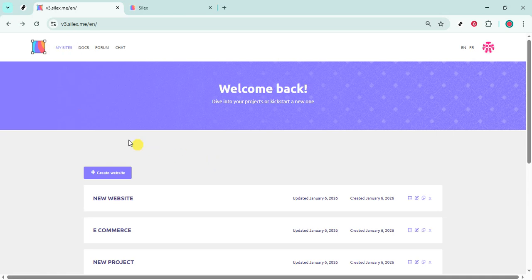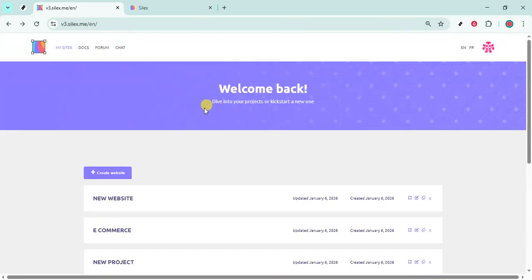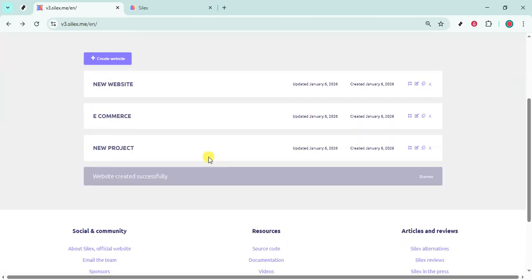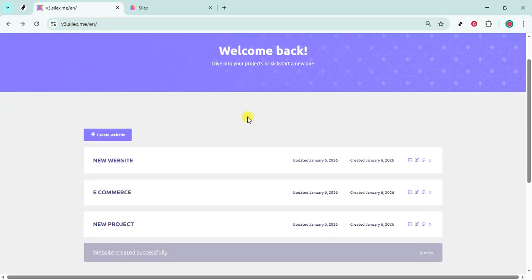Once the page loads, look for the area labeled My Sites. This is your project hub, where every website you've created is listed as a card or tile. Each card represents a complete site, including its pages, styles, and assets. If you don't immediately see My Sites, you may need to open the main dashboard or navigation panel, depending on your screen size. Being comfortable with this hub will save you time, because it's where you'll return whenever you want to open, manage, or duplicate a project.